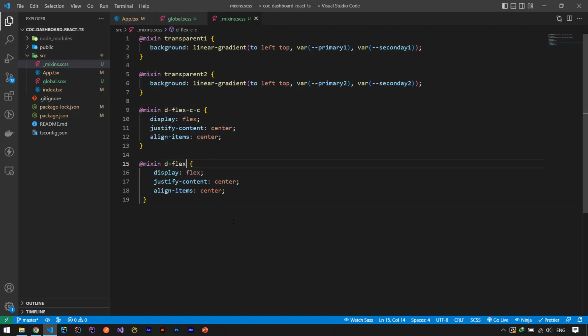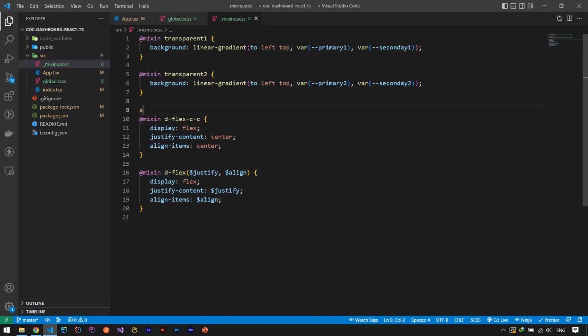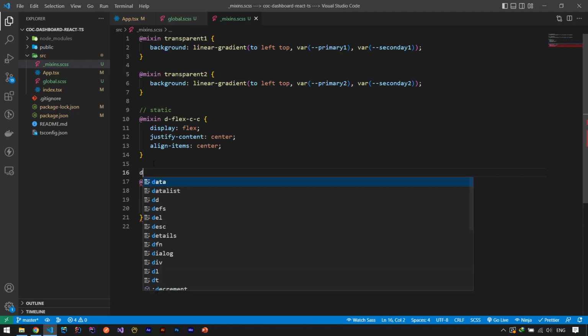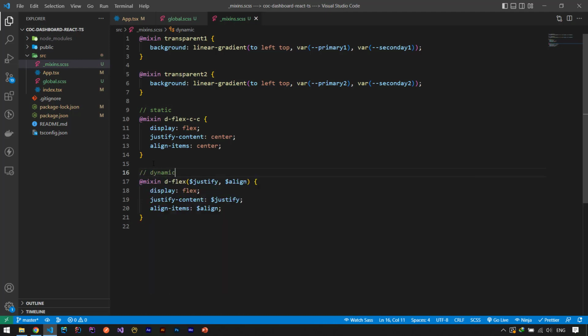So instead of this, I say dflex, and this time I can have two inputs. I say, for example, this is a variable, and the first variable is justify, and the second is align. And instead of this static value, I say justify content would be this input, and align items would be this input. Align. Now you can see that this one is dynamic, and let's say this one is static, and this one is dynamic. We are not going to cover all of the Sass features. We have a lot of features here, but this simply works for this little project.